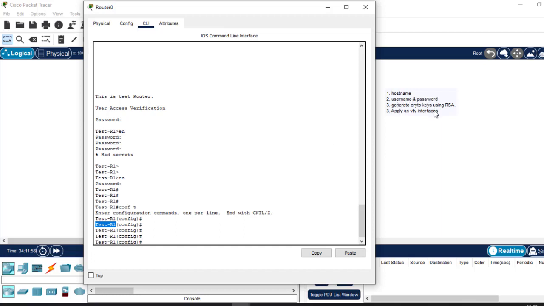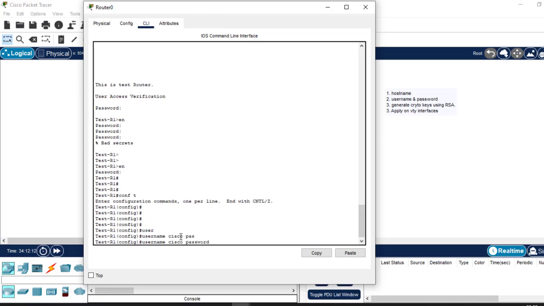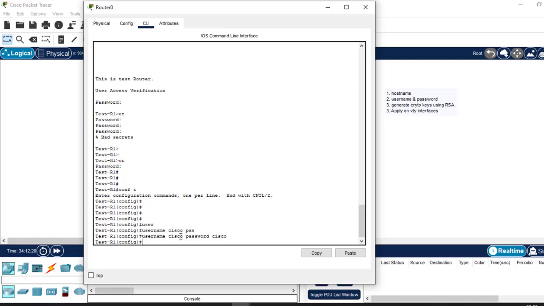The next thing, configure username and password. How do you configure username and password on a device? You just say username Cisco, space, password, Cisco also. Very easy. Username you specify, password you specify, and you hit enter. That's all. Username is a keyword, and password also is a keyword. So you just input what you like as a username and what you like as a password here.